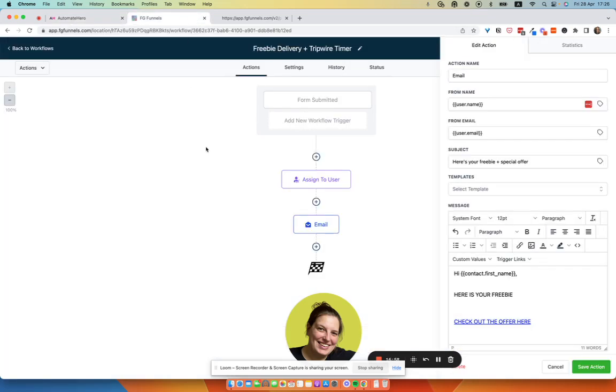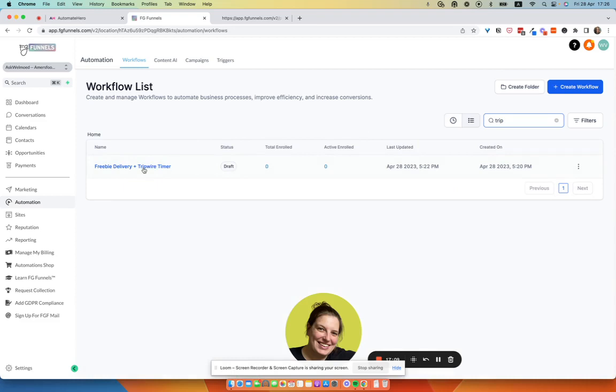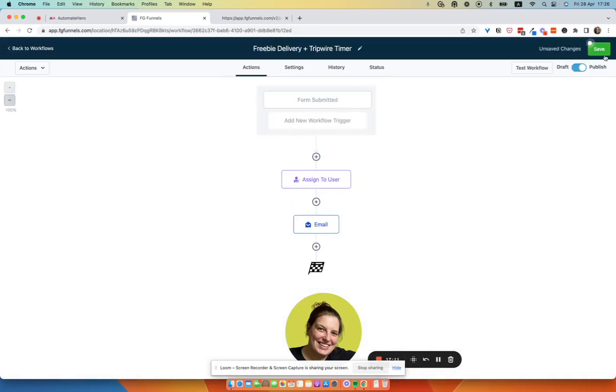So basically what we have now, oh, and of course, make sure to publish that workflow. Don't forget that, because otherwise it won't work. I think I forgot to do that. Let's see. Yeah, see, it's in draft.